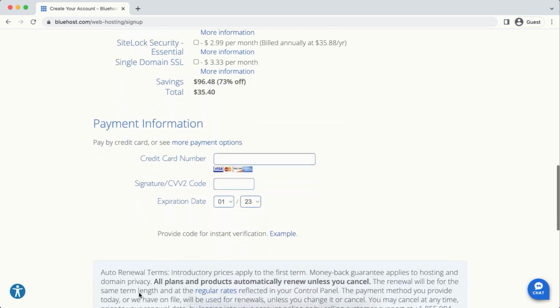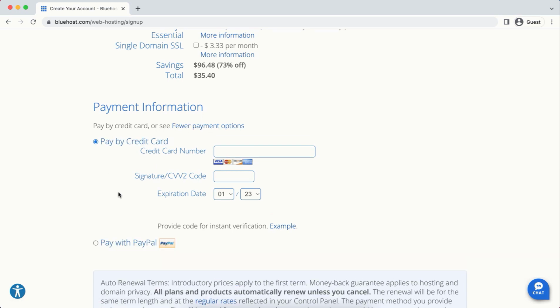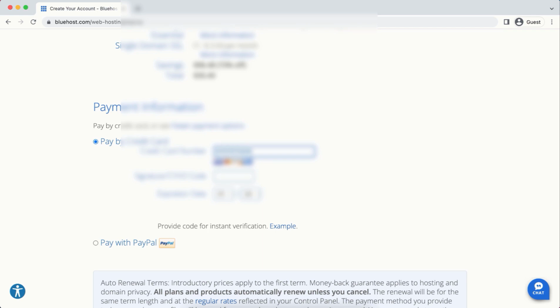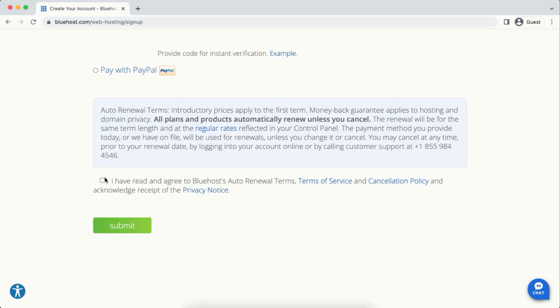And here's the payment information. You can pay using your credit card or PayPal. Then scroll down and select I have read and agree. This one here, so that you agree to their terms and policy. Now click on Submit.